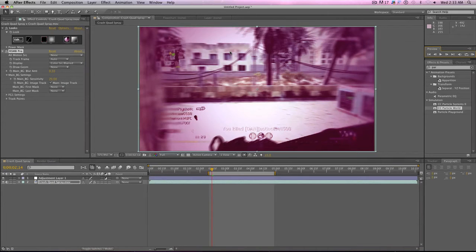Just don't do it if you're in the kill. Generally, if you're doing a sniper kill feed or something like that, it won't be that good because you'll probably be moving around a lot, and you don't want it to look disorienting.